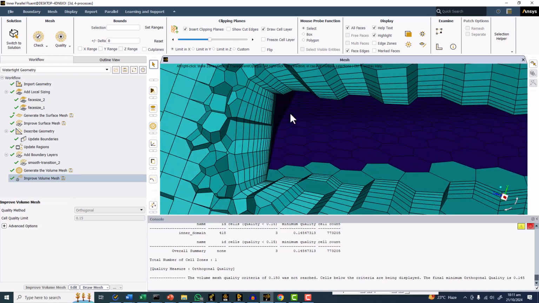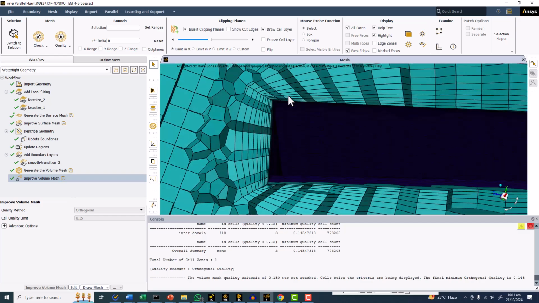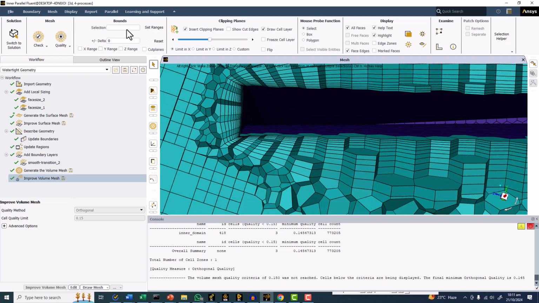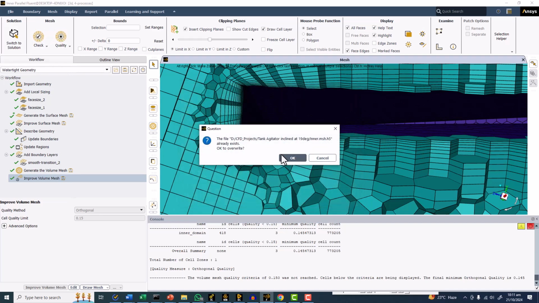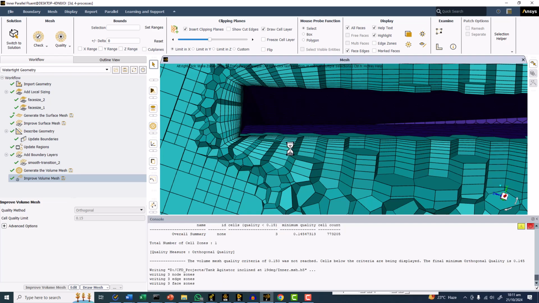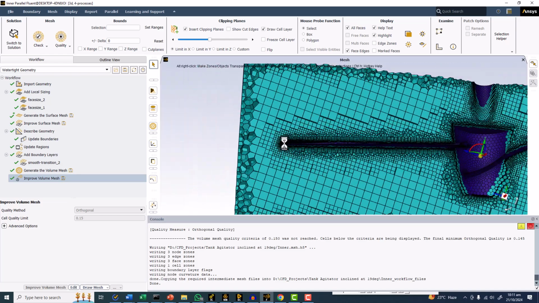This is the prism meshing on the tip of the impeller blades, and the first highlight is also very good. So here you can now save the file. Now all the prism elements are there, and secondly we have a quality of 0.14, which is very good for these types of cases.